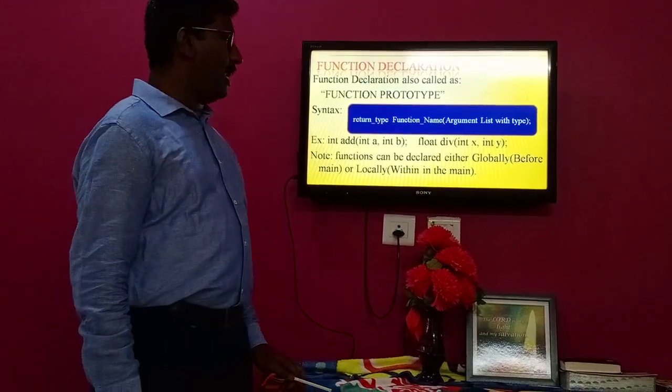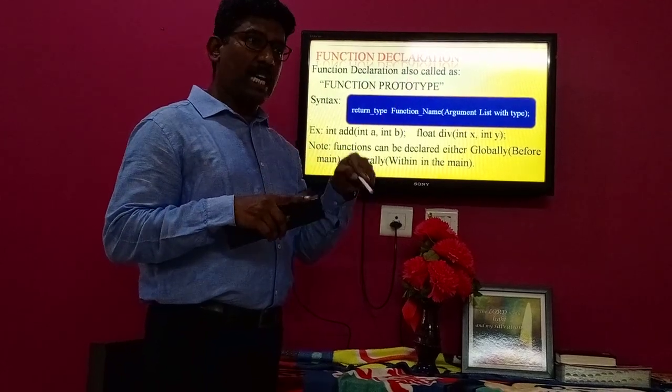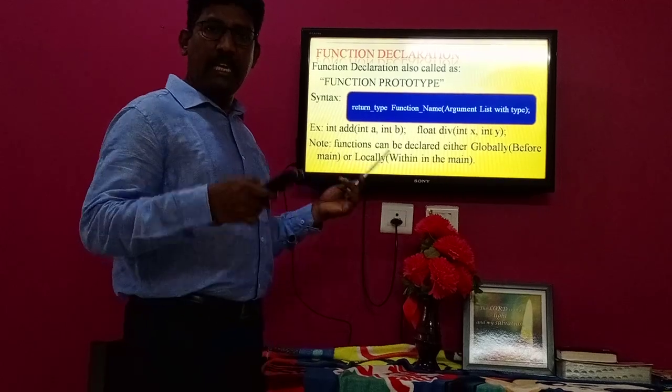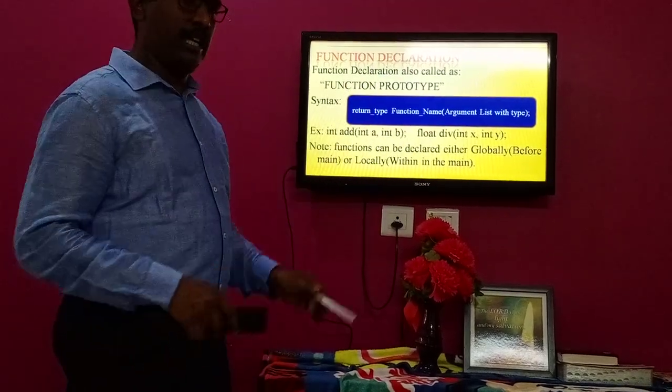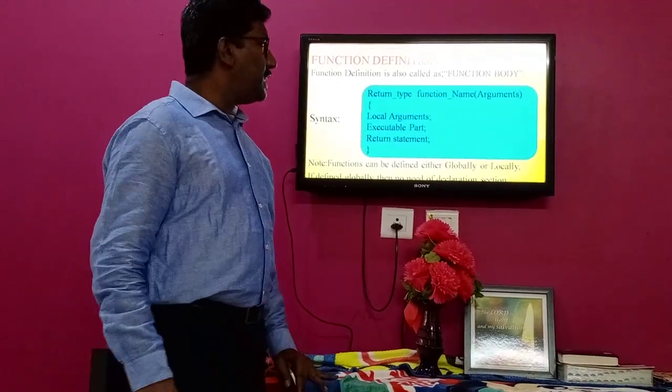Here functions can be declared either globally or locally. Globally means before main, locally means within main. Either globally or locally I can declare any function, meaning I can inform the compiler either globally or locally. Both are valid. And the next one is the function definition part.